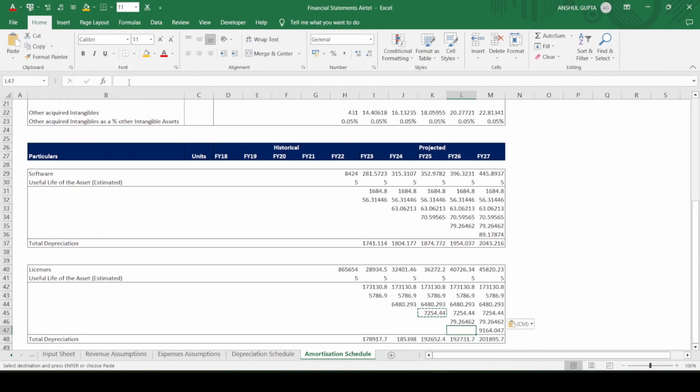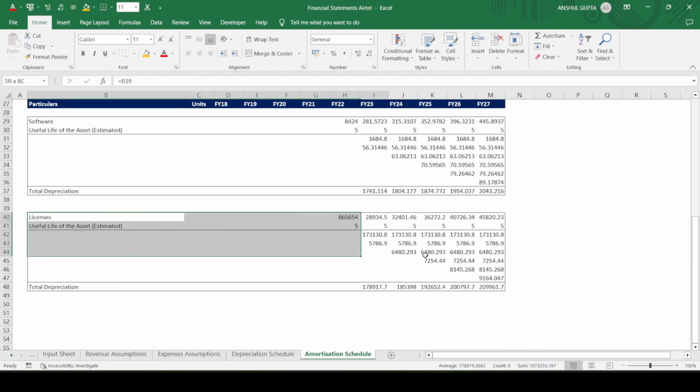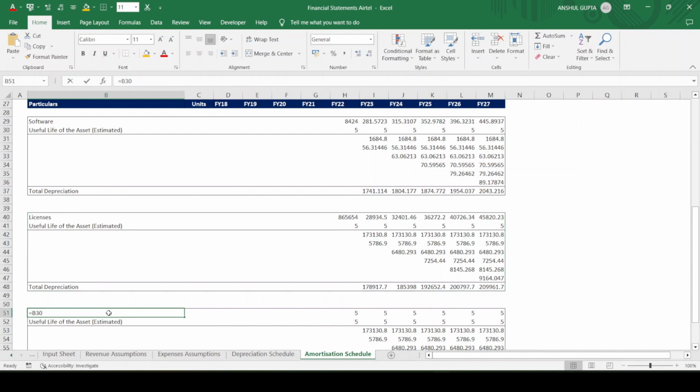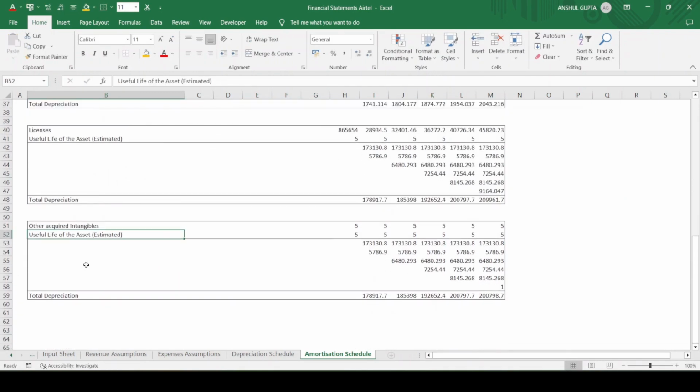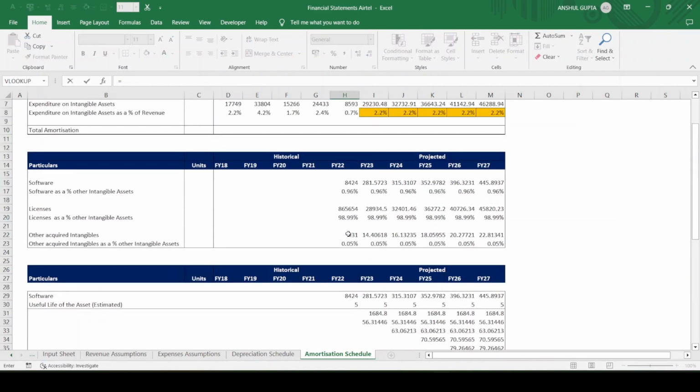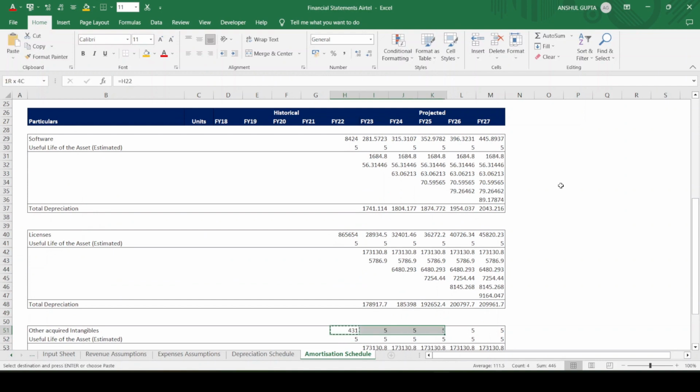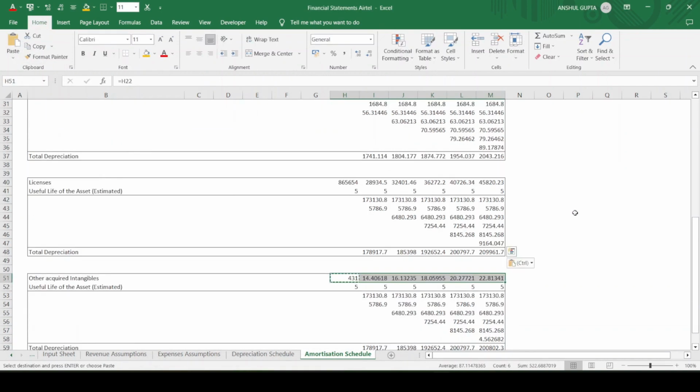Repeat the same process. Same here. Okay, so we are done with the amortization schedule of licenses as well. So let's copy this and paste it here. And the last we remain. So the last thing is other acquired intangibles. So let's link the value from here. Drag this till the very end.